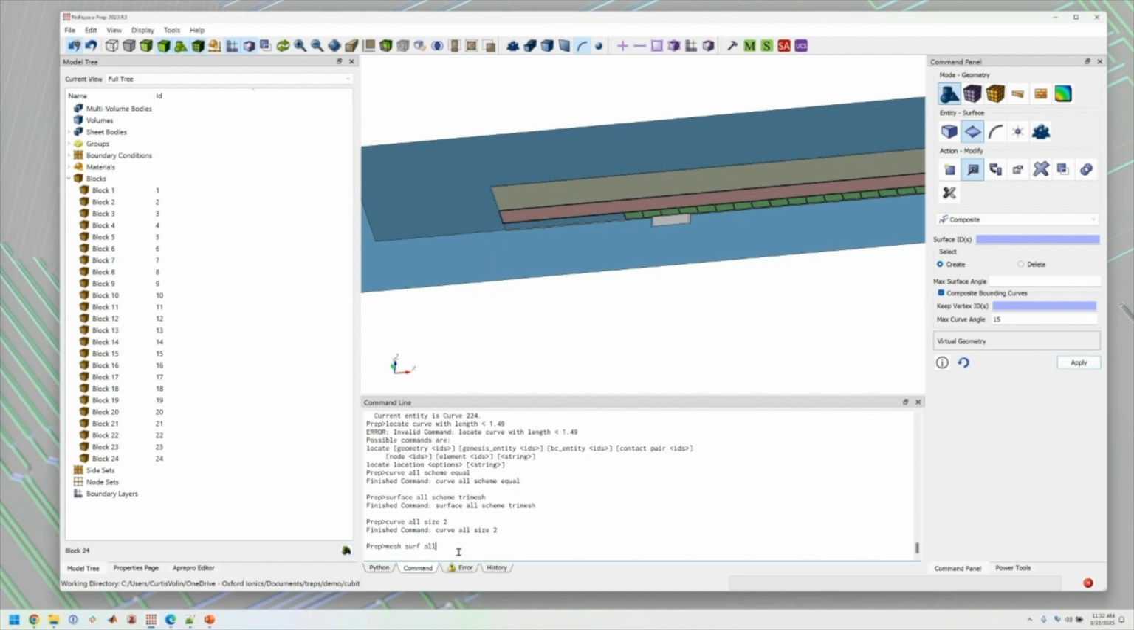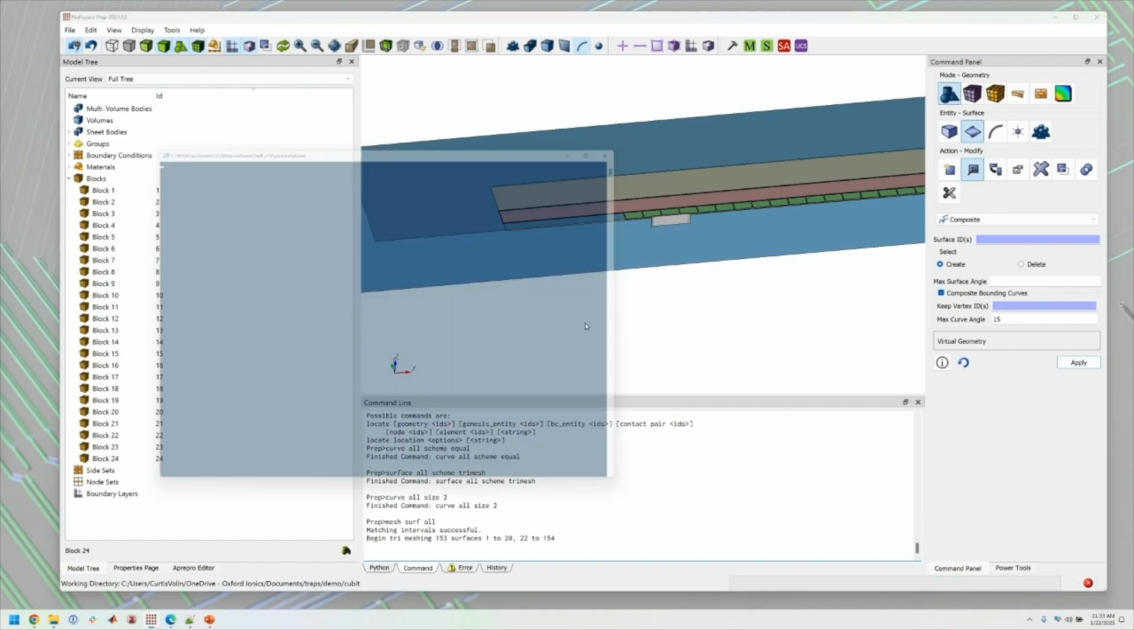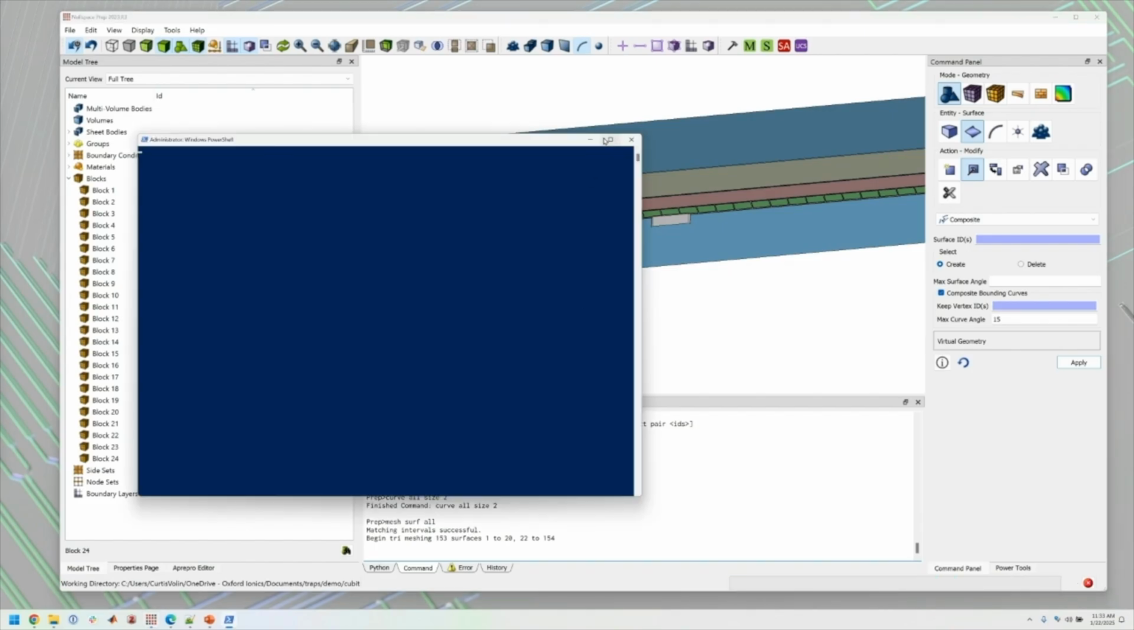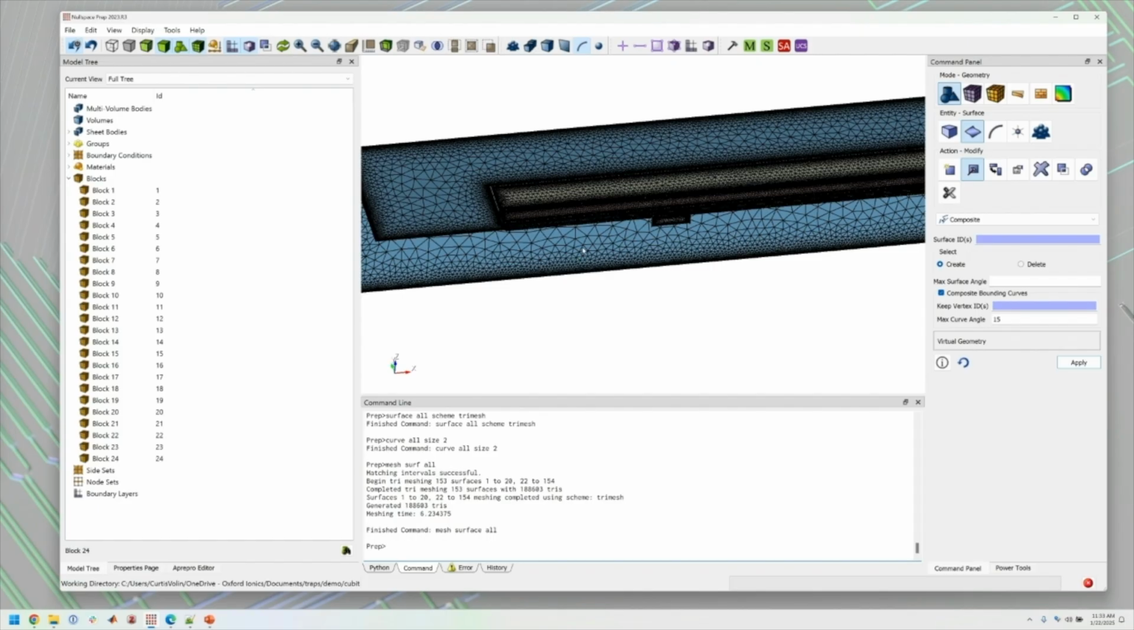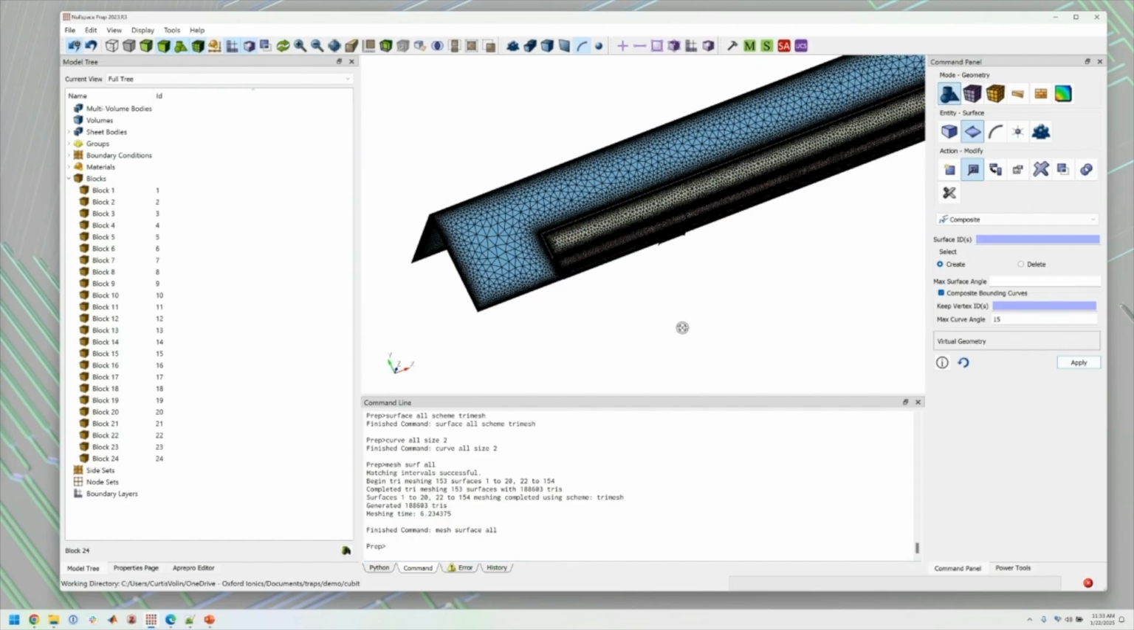So we're just going to run that. Should take only a few seconds to generate the complete mesh of this model. All right, so there's our complete mesh.